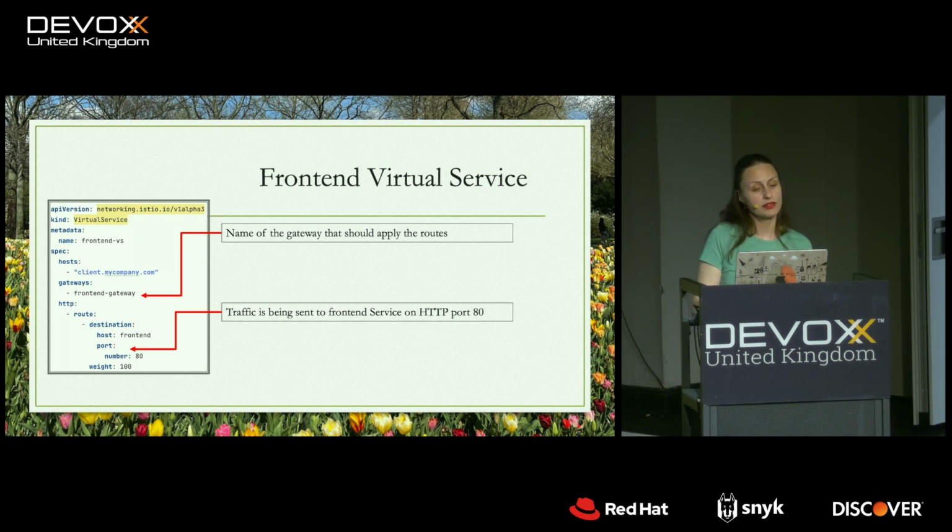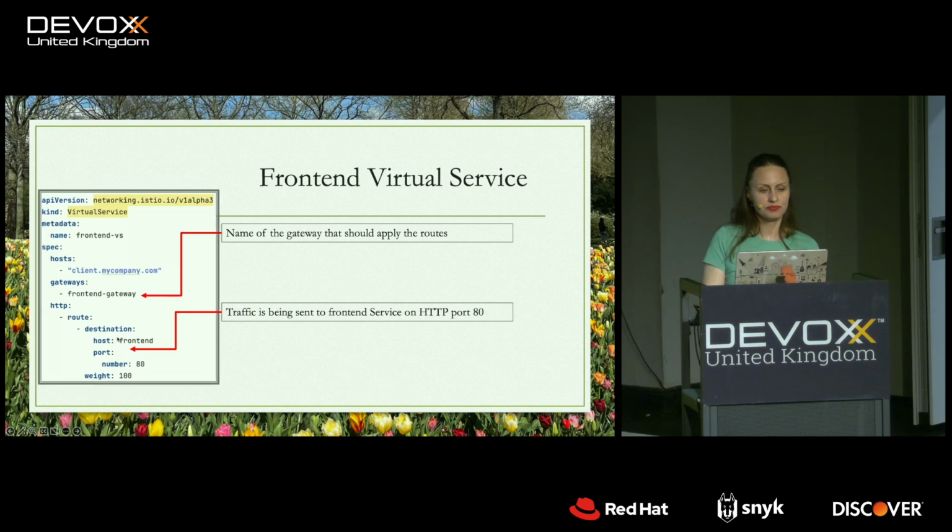The front-end virtual service now becomes more familiar for HTTP routing, and it's easier to look at. It has the same gateway, but is using port 80 on HTTP. So you can see that things have changed here from TLS to HTTP, and the route is to the service front end.